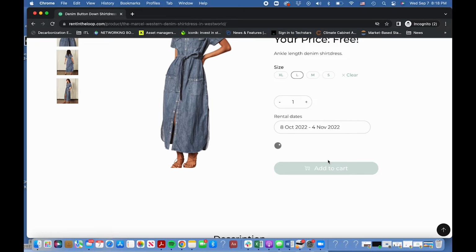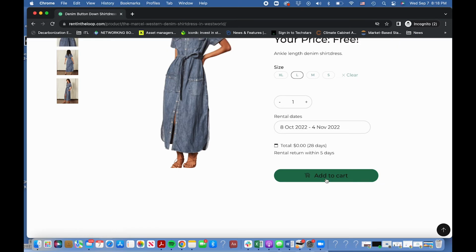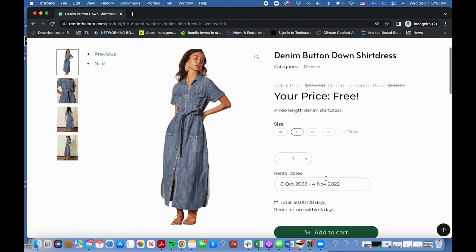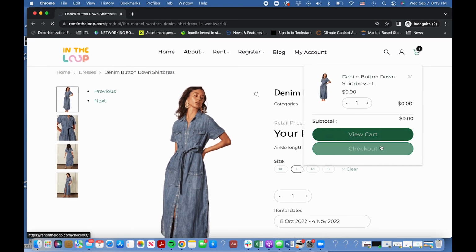You can choose a period of a month or 28 days. Add that to cart. Complete the transaction, and there you go. You'll be charged automatically monthly, exactly 30 days after you initially add a subscription plan to your cart. And each month you'll get a reminder to rent your pieces for the month as well as return sequencing.